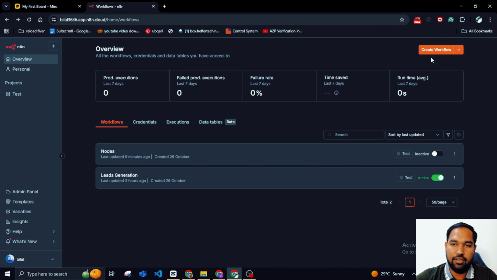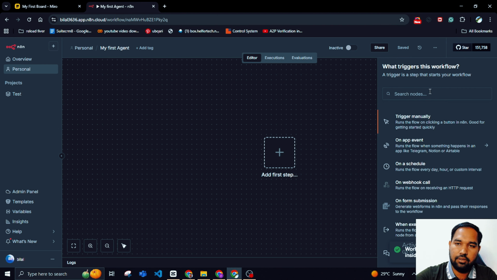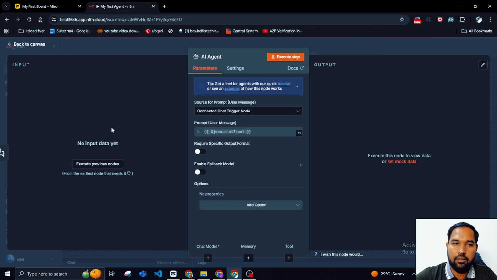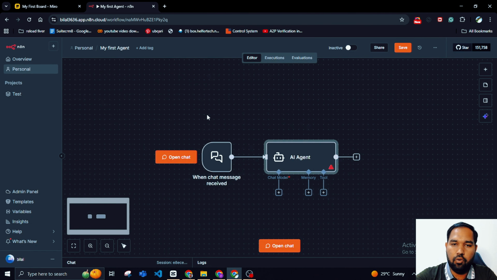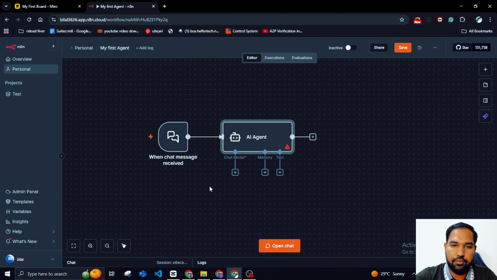For this purpose, click on create workflow and rename it to My First Agent. Here we need to add the AI agent node. Right here, AI Agent, and this will add the AI agent node along with the chat trigger. And in our previous videos, I explained to you the AI agent structure. An AI agent has a brain, memory, and tools.